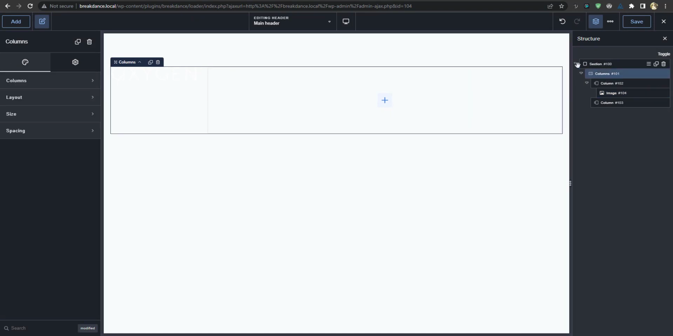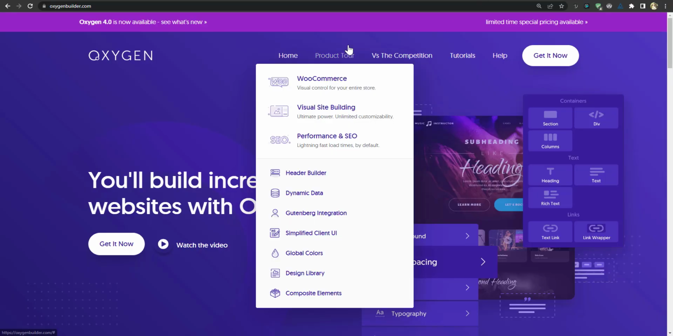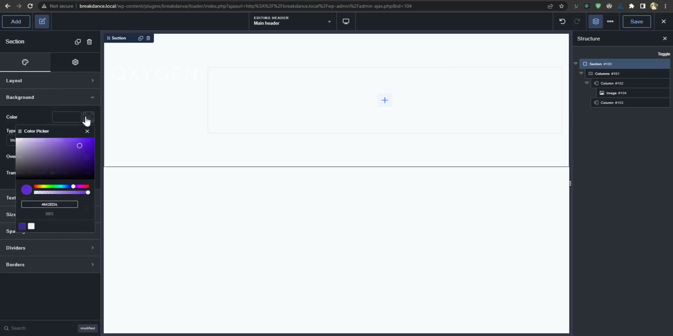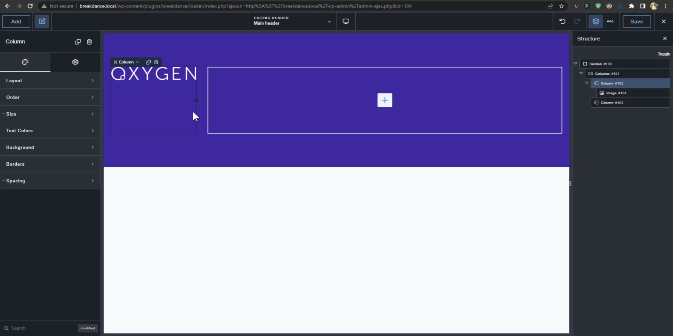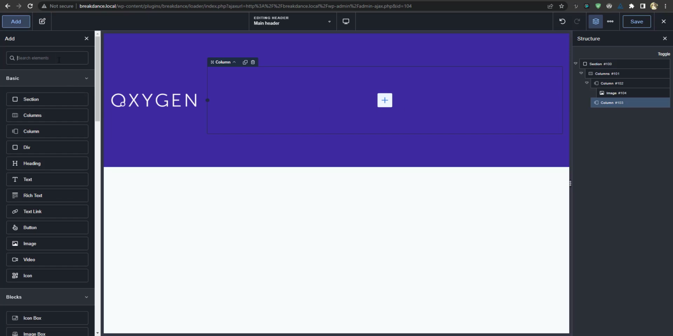Okay, so I'm going to make my section kind of purple. I'm not going to waste time trying to get the colors perfect, so I'm going to go to background, and I'm just going to choose that color, and then for that column I would like to check the layout. I want it to be like that. Yep. And then for this I want to add a menu.